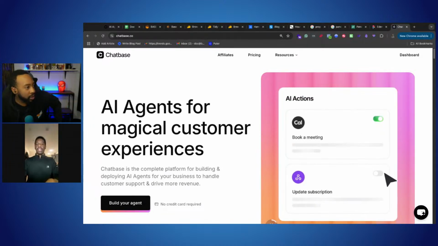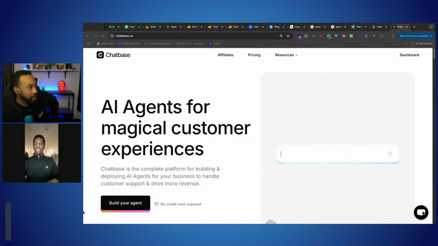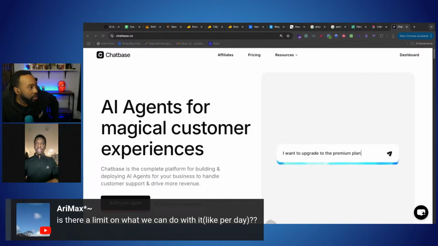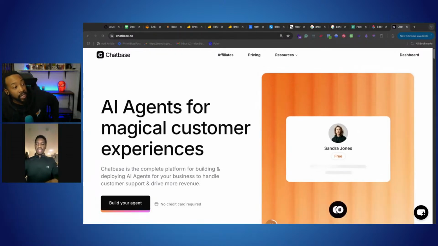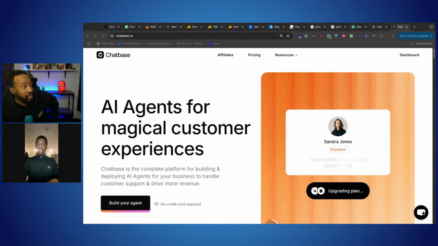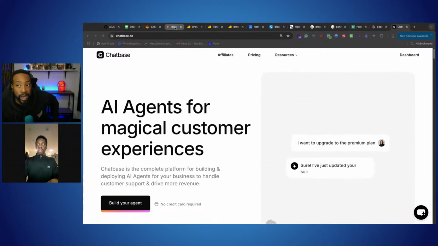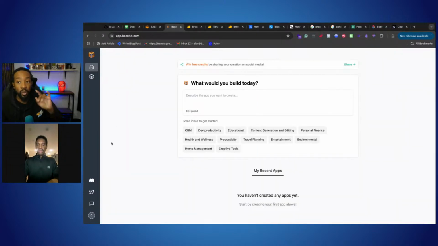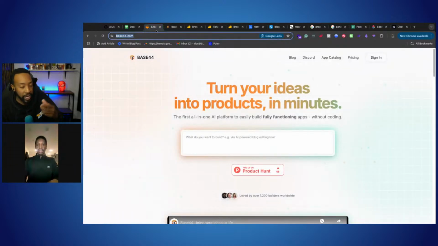So let's go here. Max is asking, is there a limit on what you can do with it per day? Depends on the platform, right? In general, every platform has limitations. But the way to get around that, if it has a limitation per day, and it will, is to first use ChatGPT or other platforms to work on your idea, to iterate before you even start using these credits, right?